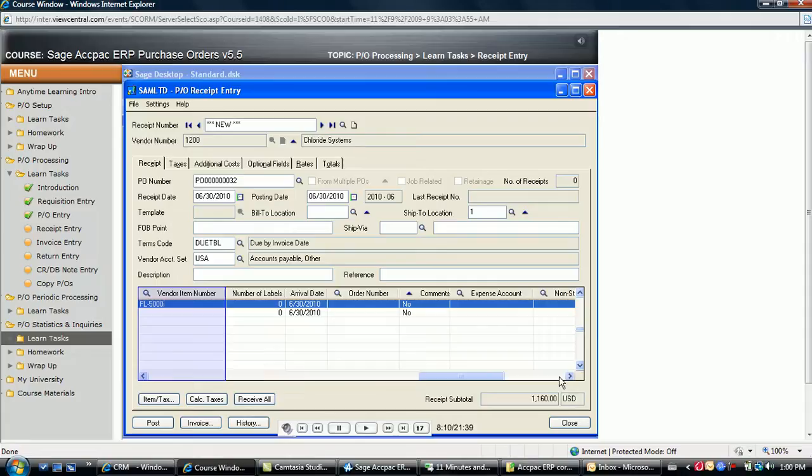If the vendor's unique item number was entered in a purchase order, that item number appears next. Next, enter the number of labels to print for the items being received. For example, if you receive one case of 24, but stock the items on the shelf by each, you might want 24 labels, so each item is identified with a label in the warehouse. The system then displays the expected arrival date entered on the purchase order.